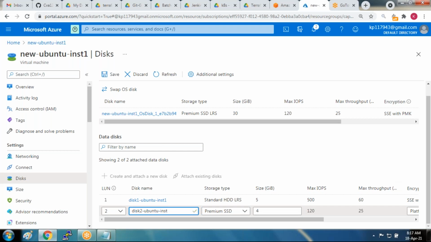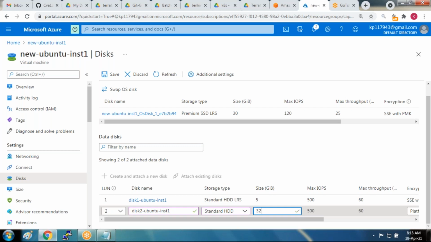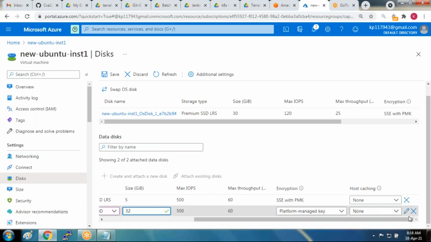instance 1, and go with standard STD. Then select the size. It must be within the value range for standard STD LRS, so go with LRS. That option is not there, that's okay, go with it. It's asking for a minimum of 32. And then so sit. Now I can do that.